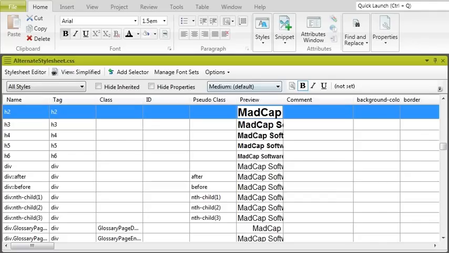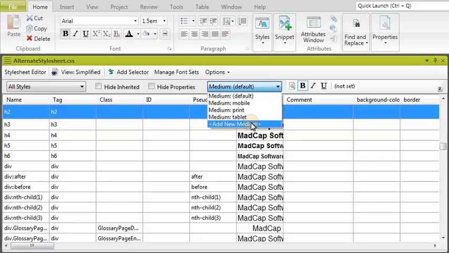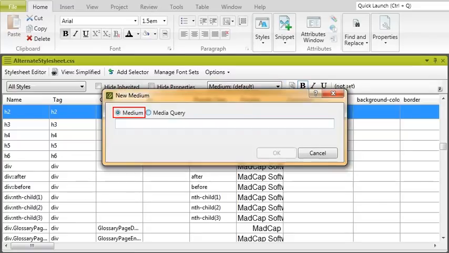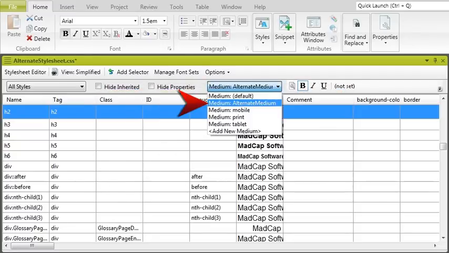These 4 mediums and media queries may be all you'll ever need, but you can create more custom mediums if you want. To do this, you can click in the Medium drop-down and choose Add New Medium. Make sure Medium is selected and give it any name you want. Then click OK, and your new medium will now be added to the list of mediums in the drop-down.